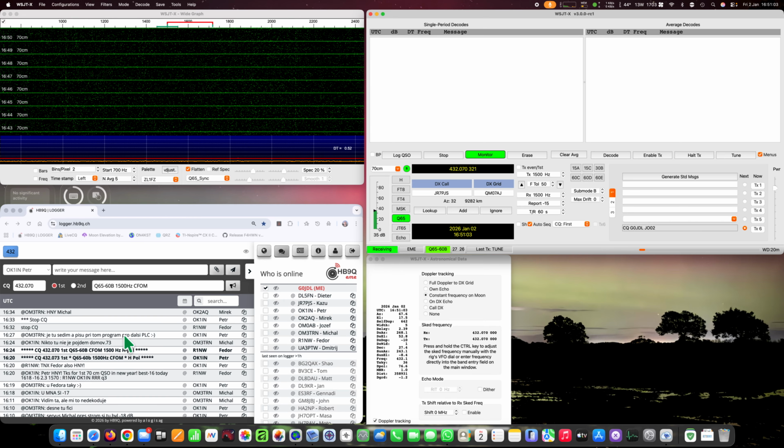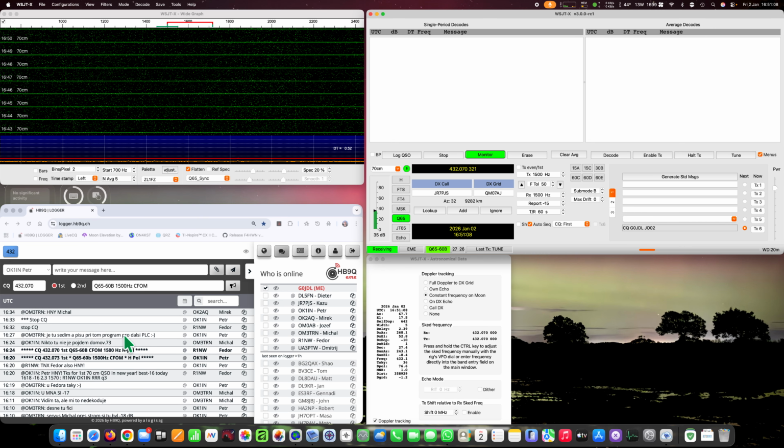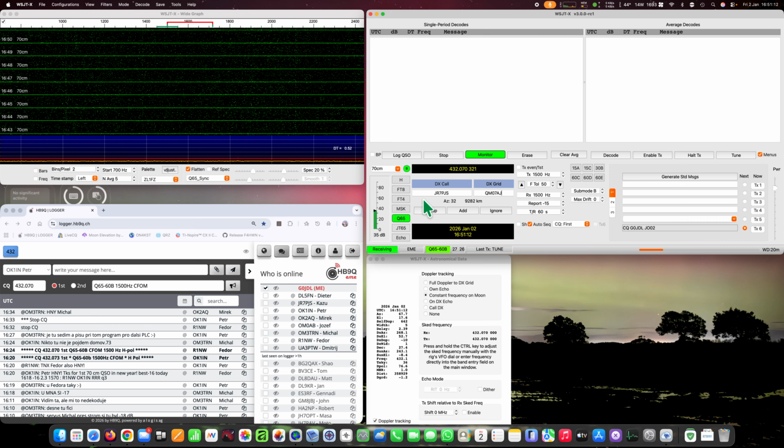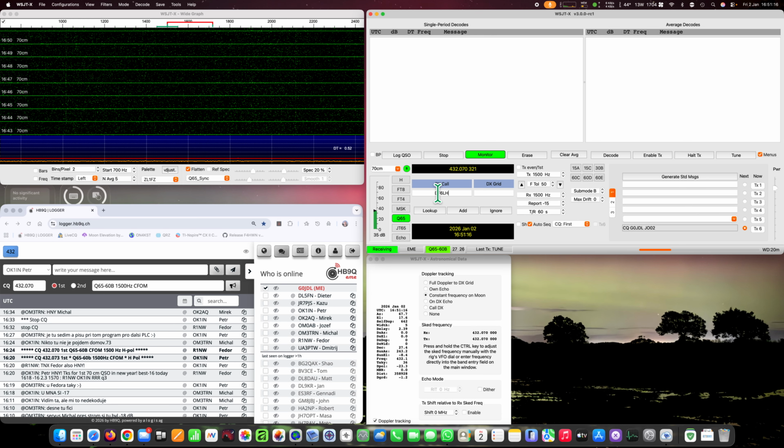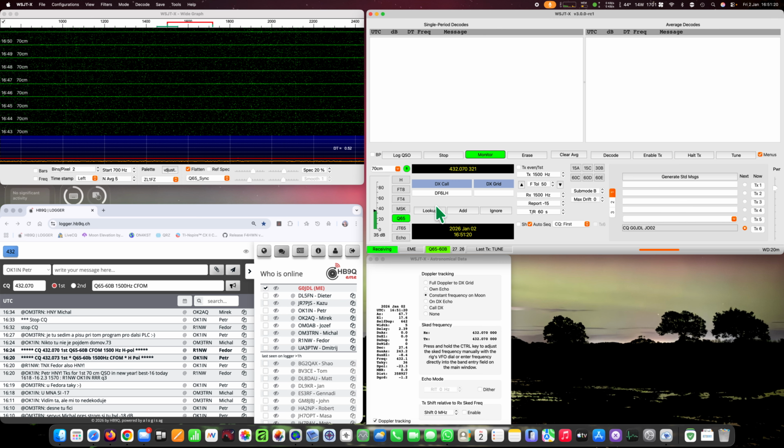So I'm now going to take a look at a couple of QSOs I had a few days ago. The first one was with Henry DF6LH, so I'm going to type his call sign into WSJT-X into the DX call box, and if I click look up, there, he's there.